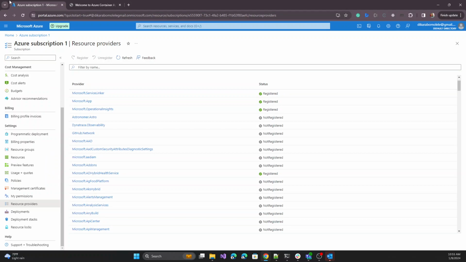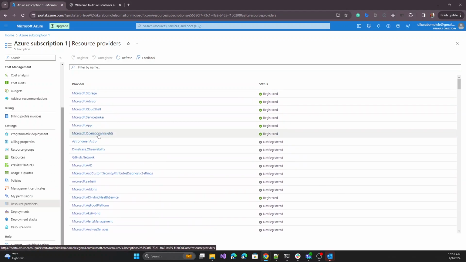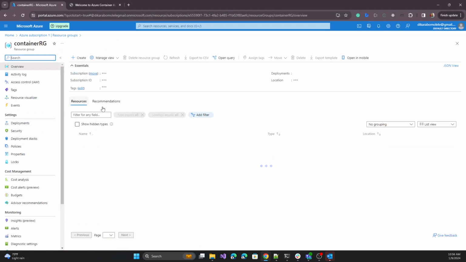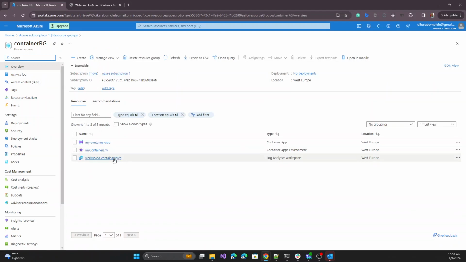But if I go back to my subscription again and I go to, if you look at, okay, cool, these are the providers that we were registering, Operational Insights and Azure App. Those were the providers registration commands that we ran initially. If I go to resource groups, this is the container RG that we've been creating on the command line. And if I go into here, you can see that it created a Log Analytics Workspace.